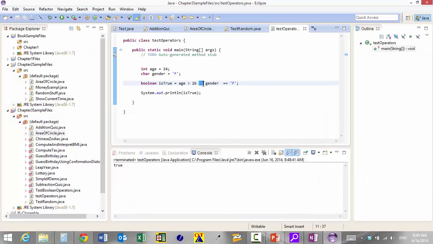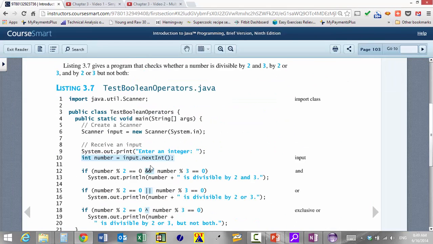Okay, so now let me try the hat. Shift 6 usually. Okay, so let me make both true. So I'm going to say this is 20, right? So now this is true, hat true. I'm going to run that. It's false, right? Both conditions are true. Let me put both conditions false. 26 and male. Right, so both conditions are false. Let me run this. It's also false, right? So if both conditions are true or both conditions are false, it will not work.